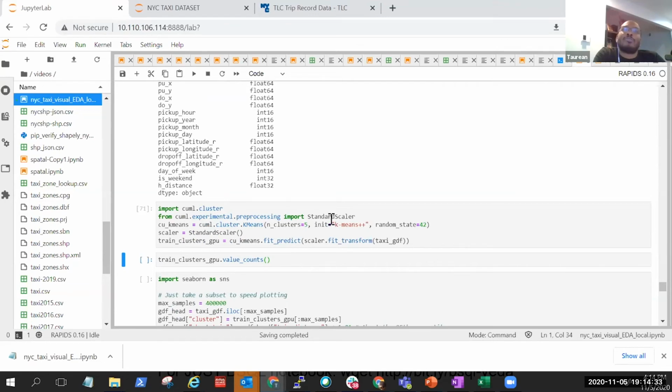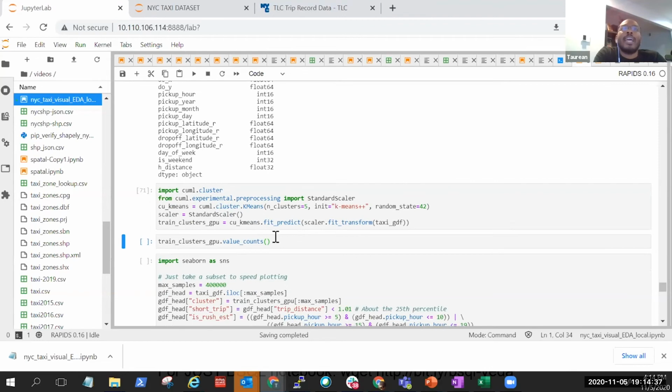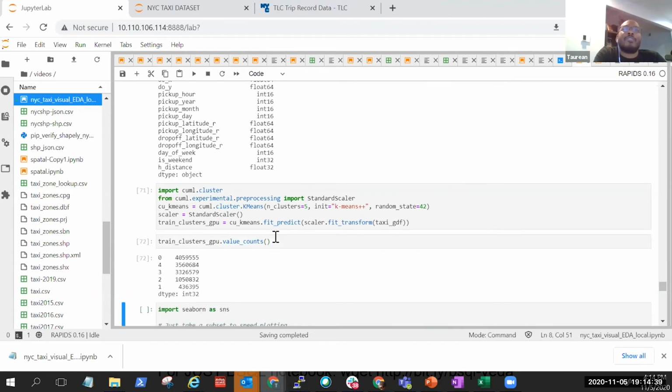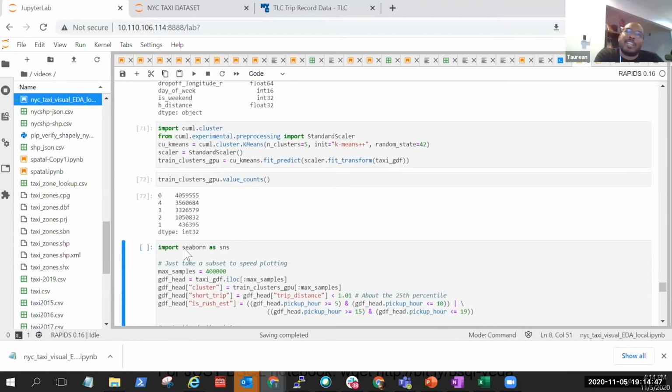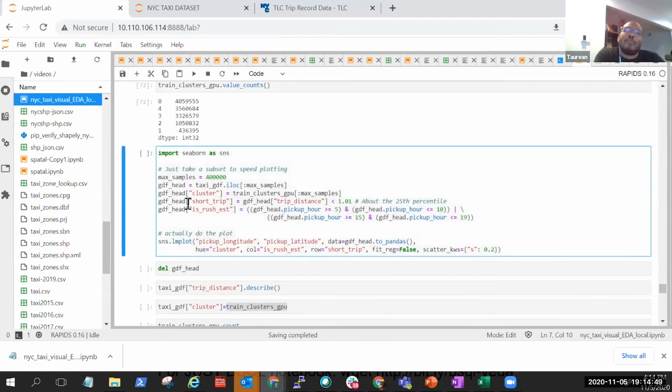No, I'm sorry, 12.2.3. Yeah. And it's done. So now we've got our clusters. And as you can see, our clusters are very different than what we were looking at before. Even though there are 5 clusters, it's not really based upon the boroughs of Manhattan.